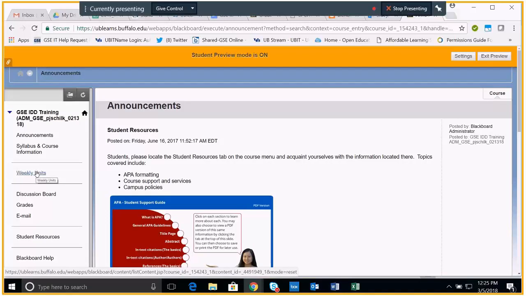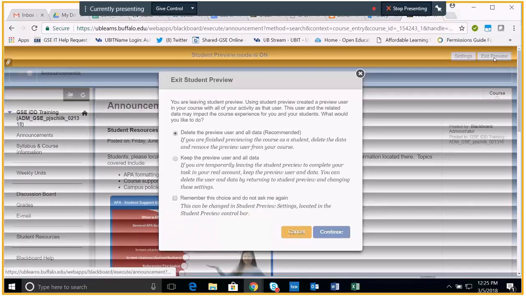When you want to exit the student preview mode, you hit exit preview and it will ask you, do you want to delete the preview user and all data? So if you were taking your own test or submitting to your own discussion board or submitting to an assignment as your preview user, this gives you the opportunity as you're exiting the mode to delete any of that data that you created as this preview user. That is the recommended choice. You can keep the preview user and all data to be deleted at another time. And you can also check, remember this choice and don't ask me again.